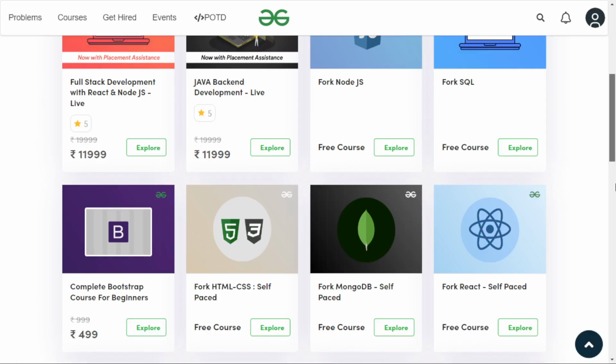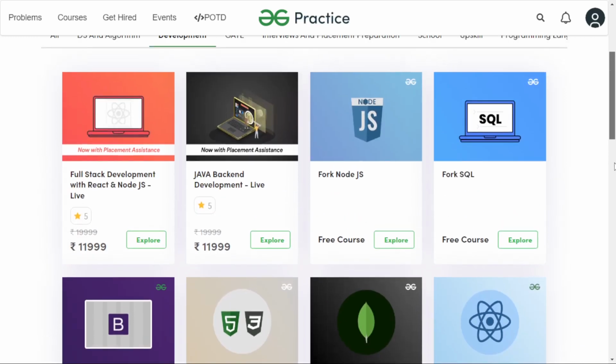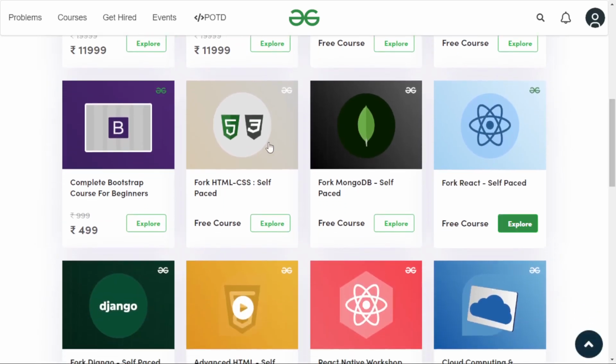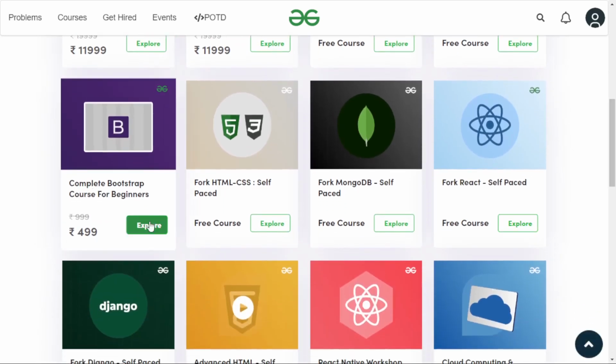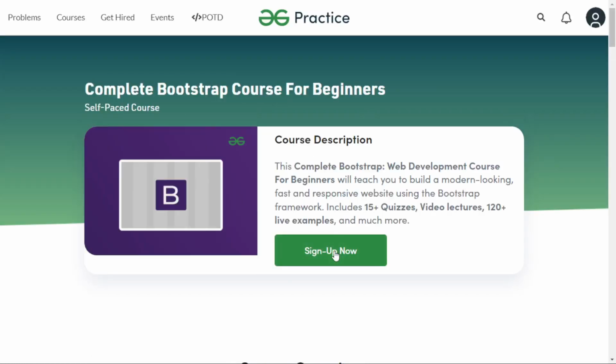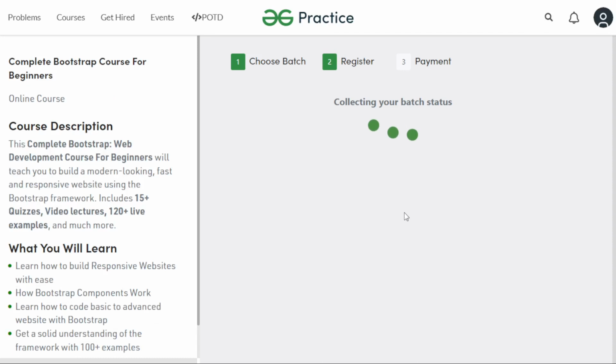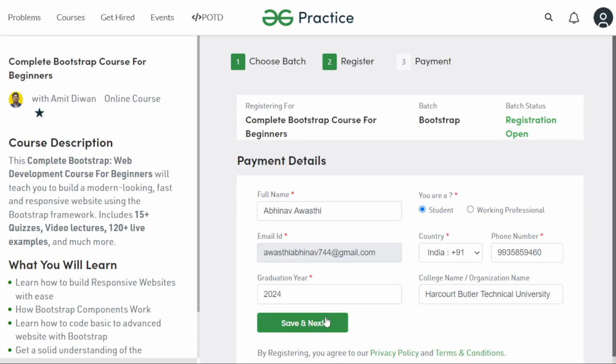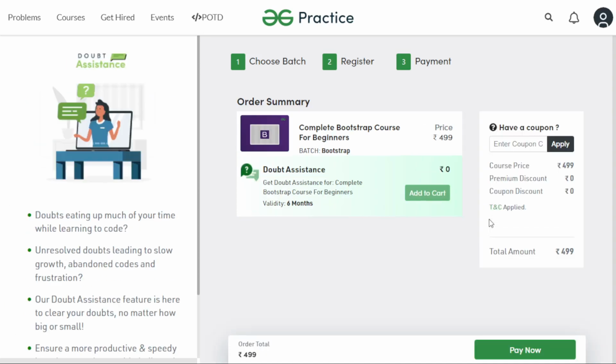Now let's say that you want to buy this full stack development course. This is a live course. Let's take another course. Let's say you want to buy this complete bootstrap course for beginners. Just open it. Now you can sign up for this course. In the registration part you can register, and then the next thing is payment.